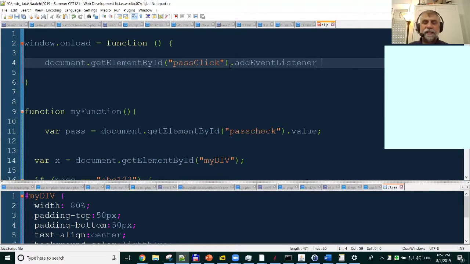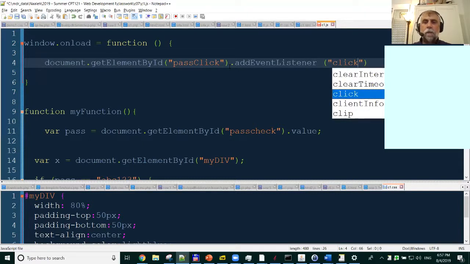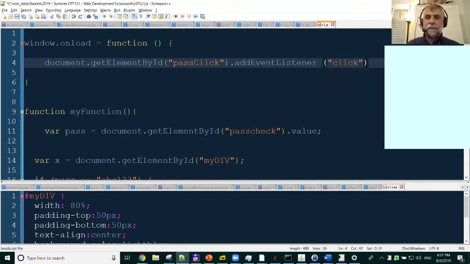I could send this to you in the text if you want to copy it this way. If I have time, I'll show you a few other ways that you could write an event listener. But in my case, the event I want is a click, with open and close parenthesis. So when this element by ID is clicked, what do I want to go and do? I'm putting in a comma here. I want to do a function.